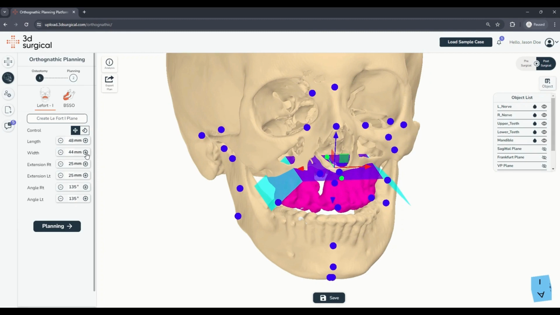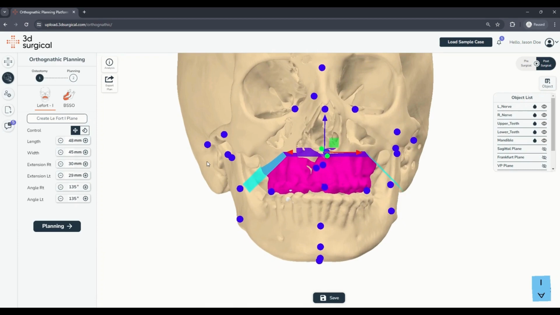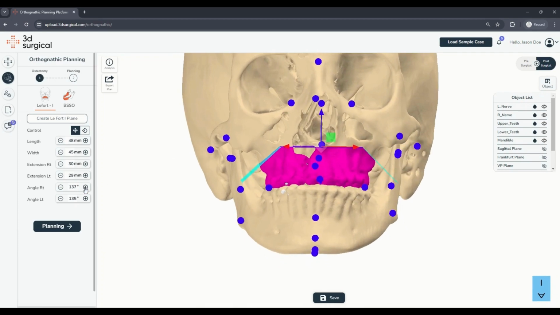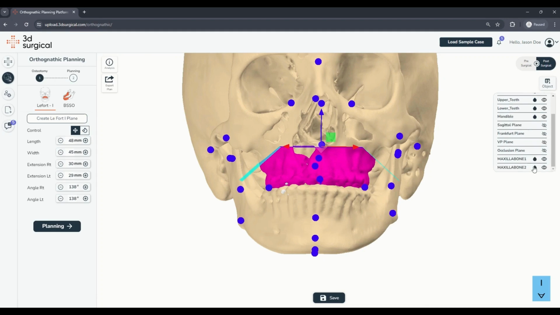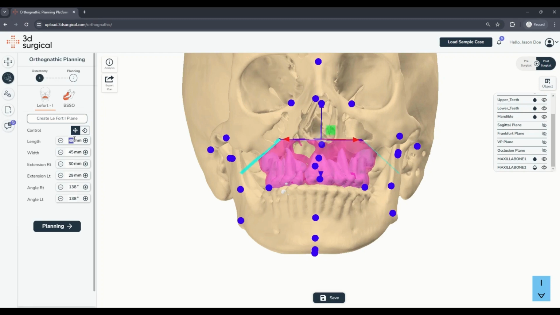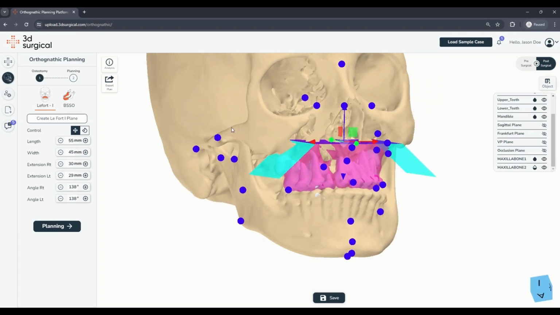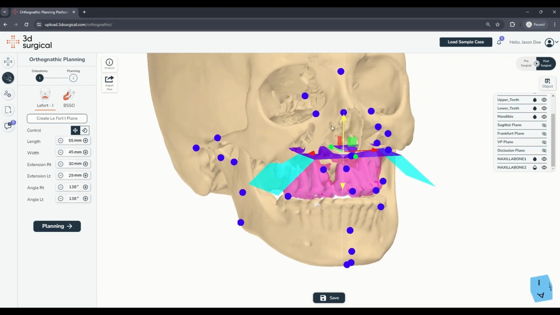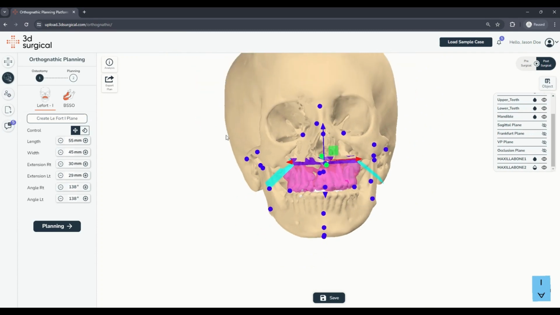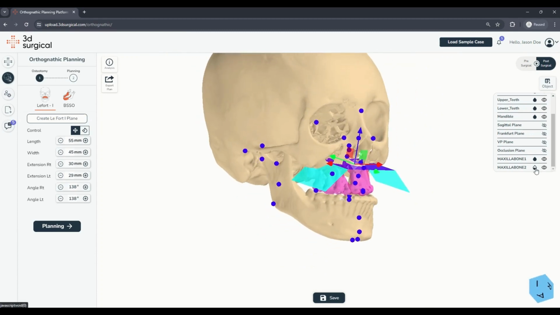Additionally, transparency settings can be applied to the maxilla, allowing users to visualize underlying structures to assist in precise plane placement. Furthermore, users can modify the plane's dimensions using controls available in the left panel. This allows alterations to the plane's length, width, and extension, as well as adjustments to the angle of side planes. These modifications dynamically update the maxilla bone resection plan, ensuring alignment with surgical objectives. Once users are satisfied with the position, they can proceed by clicking on Planning or opt for BSSO.